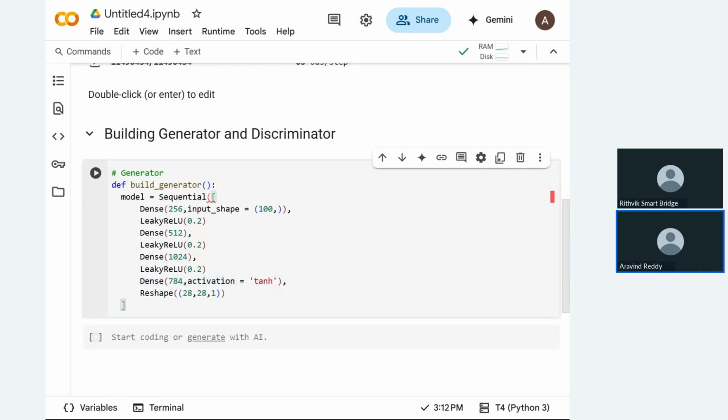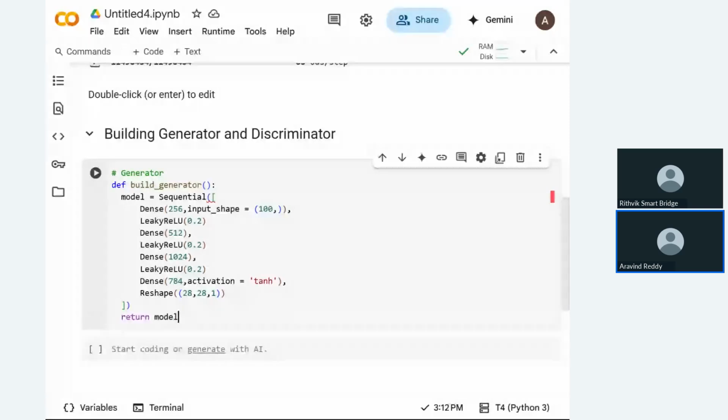Okay. You're going to return the model. So we return the model. Okay, this is what happens in a generator. Then it's good for the generator.